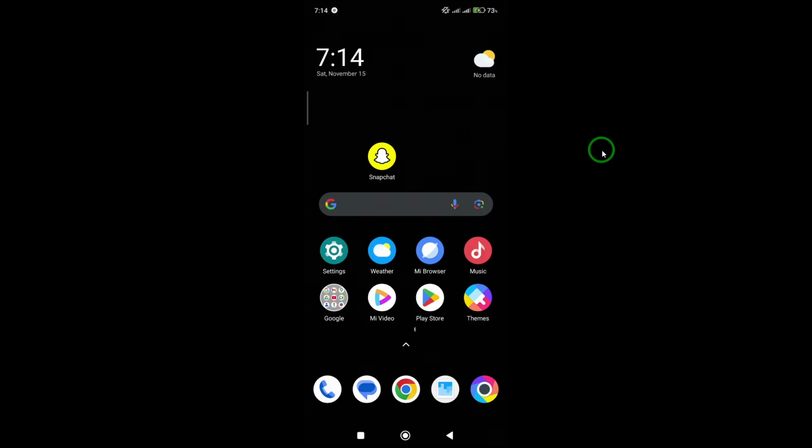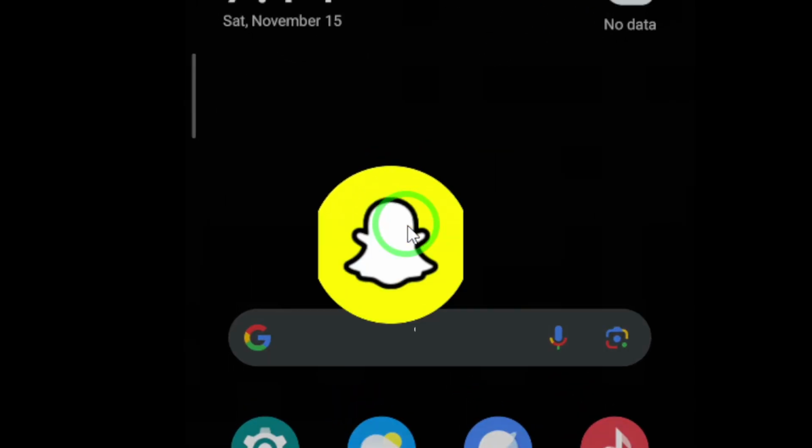Let's get started. First, open the Snapchat app on your phone. Make sure you're logged into your account so you can access your profile and recent posts.